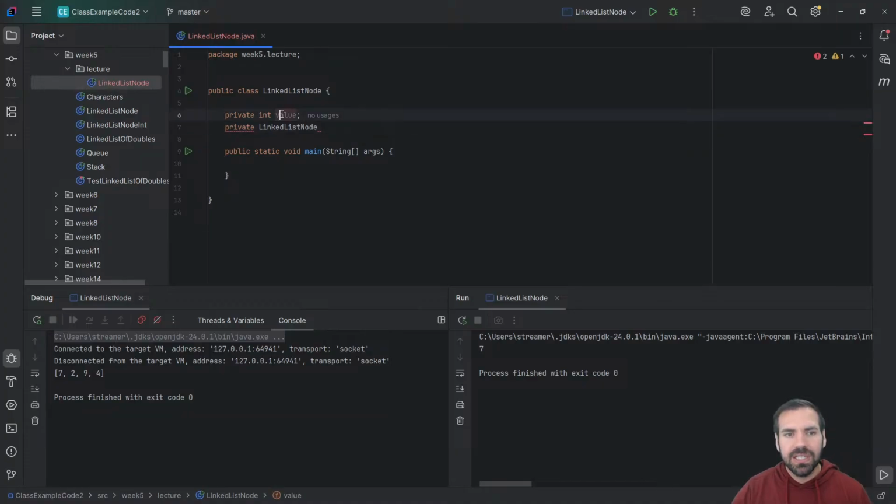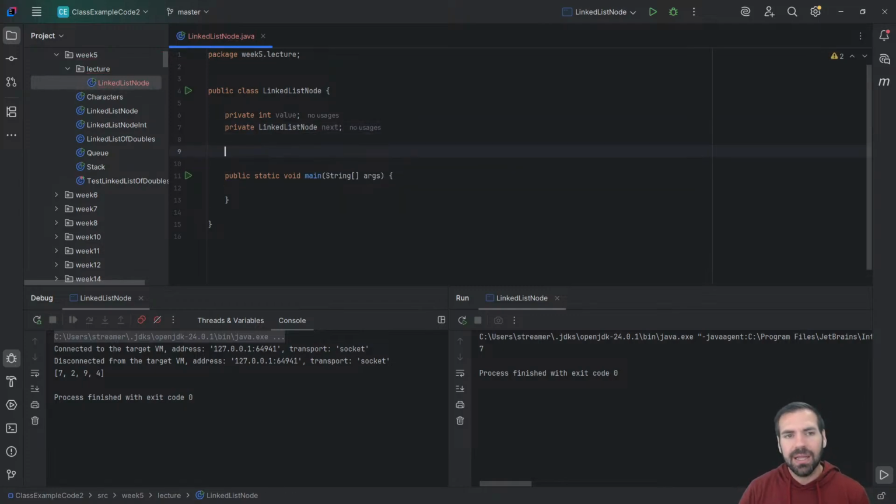So, it also has a reference to the next node in the list. Each node knows its value at that part of the list and where to find the next node in the list, which we'll call next. Those are the two things that a linked list node knows. We'll have objects of type linked list node. They know the value at that location and a reference to the next node in the list.